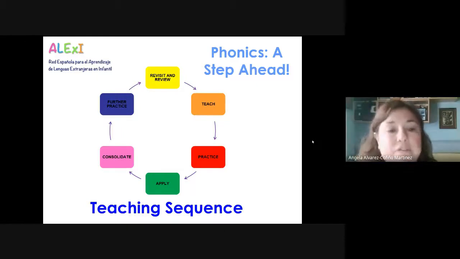And the further practice, you will do it with some of the activities we're going to see later on. And then the revisit and review, remember, this is very important. So this is why these synthetic phonics methods or programs are all cumulative. You present one sound and you revisit the previous sound. If you present sound number 3, then you have to revisit the previous 2 sounds. If you present sound number 4, you have to revisit the previous 3 sounds. Okay, so that is the thing.